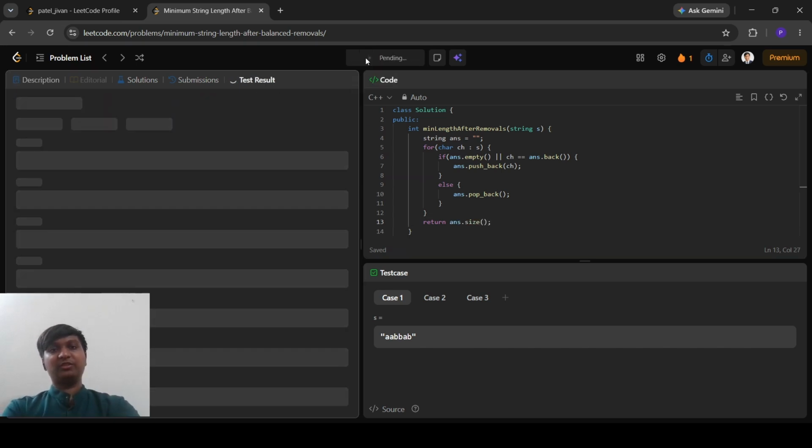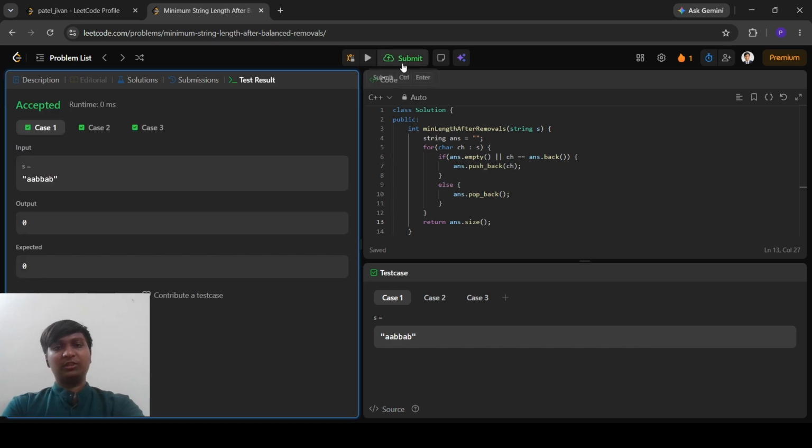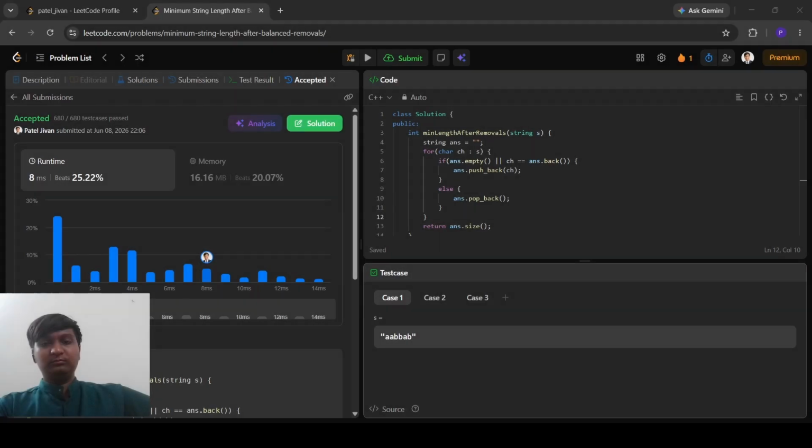So let's run this code. So now let's submit it. So let's analyze the complexity of this solution. The time complexity of this solution is order of n because we travel the string once, and the space complexity is also order of n because we use extra space to store our answer.